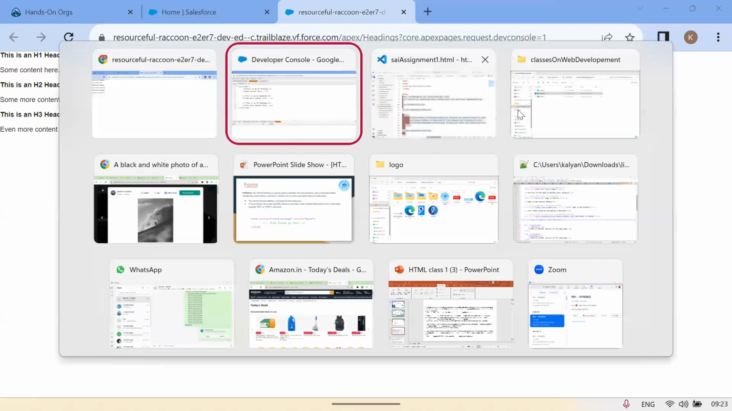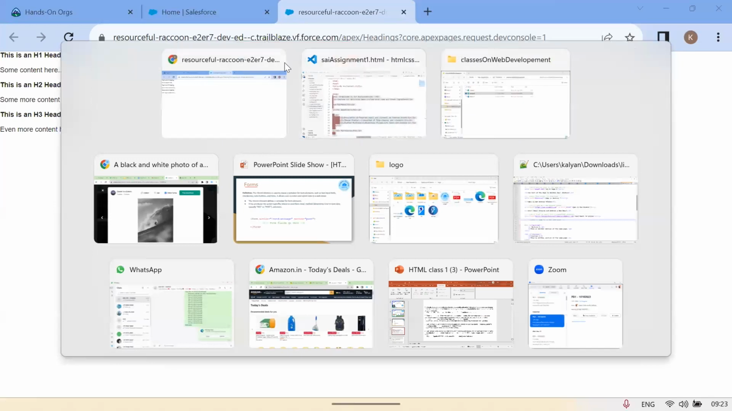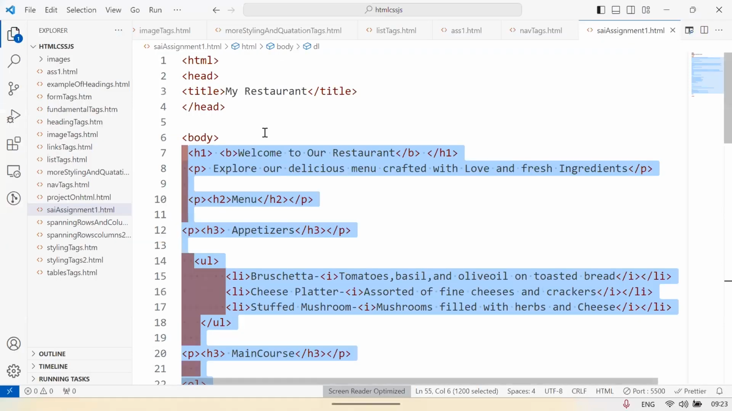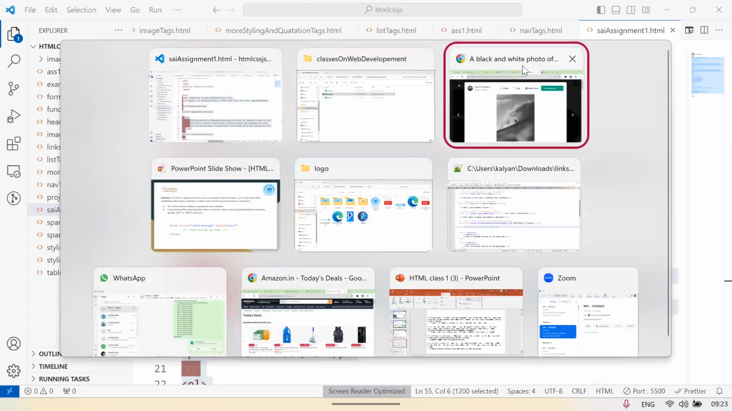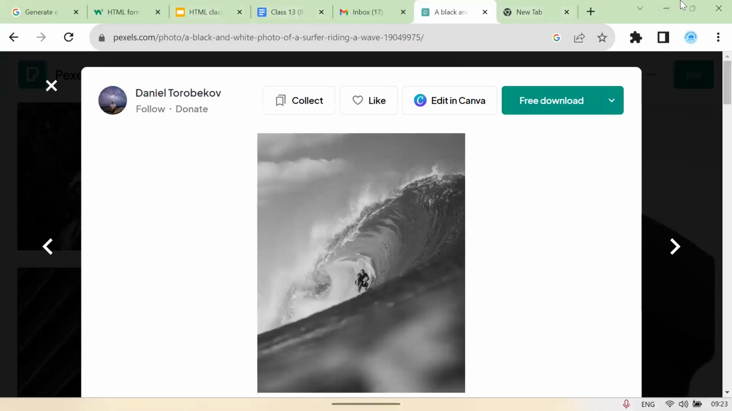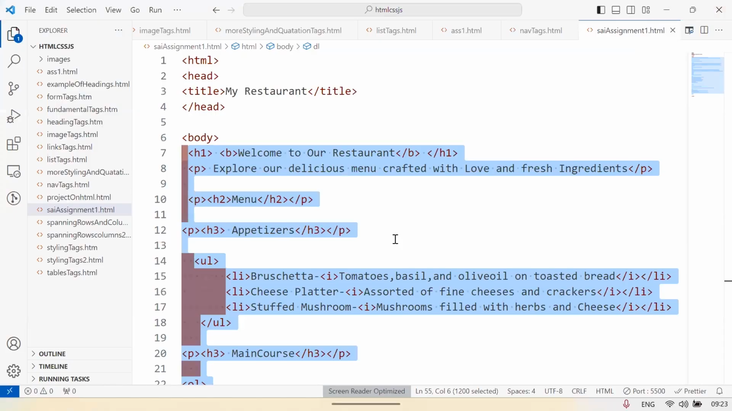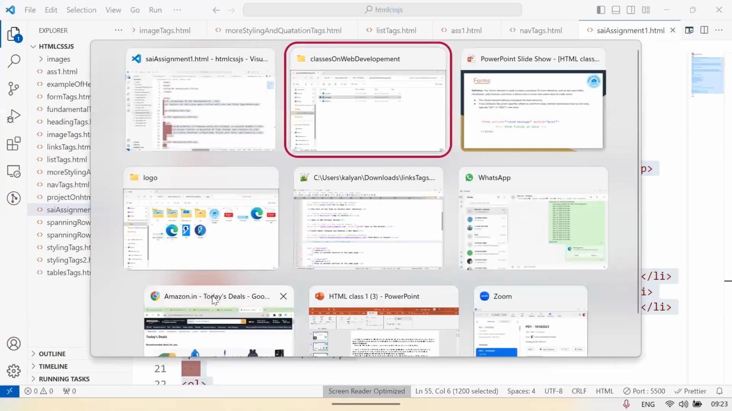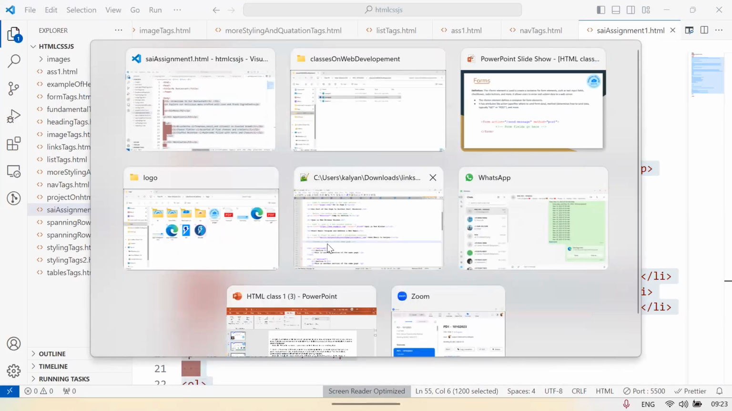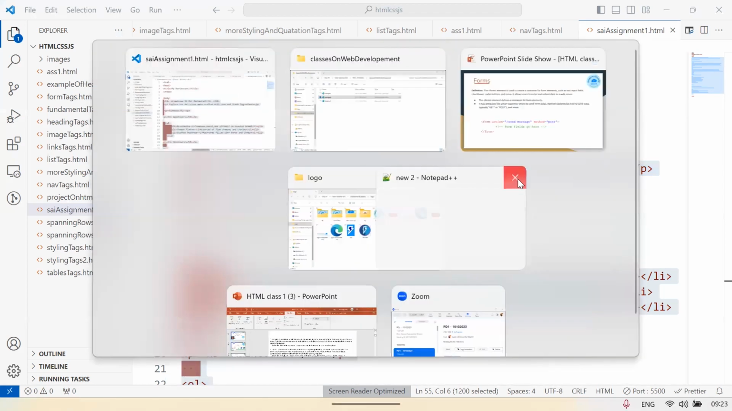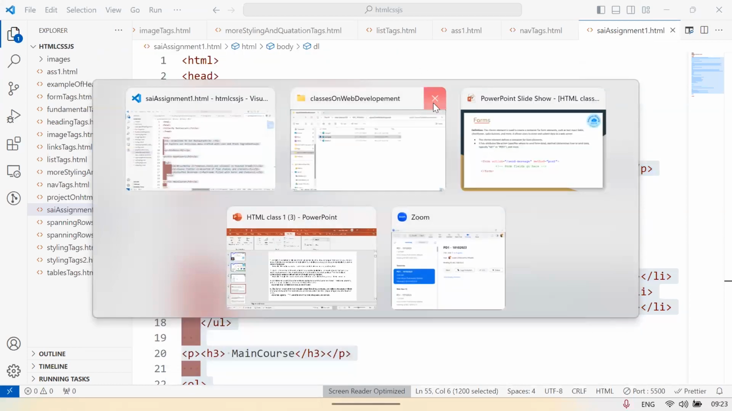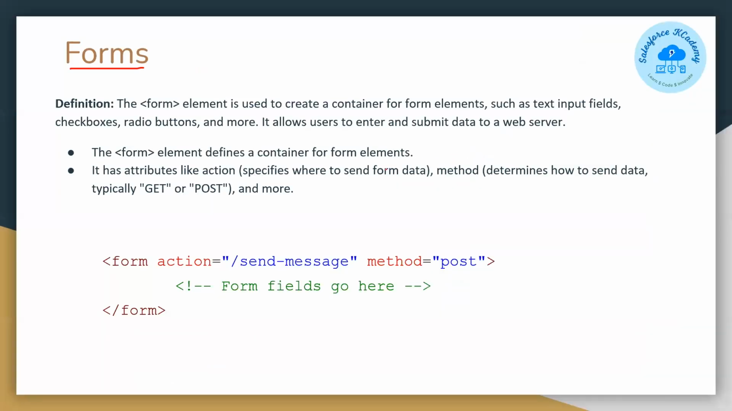Okay. Now back to HTML again. Let me close this Salesforce. Back to HTML. So once we are back to HTML, where have we completed till? One second. Let me close all the other things. Now we are at forms.